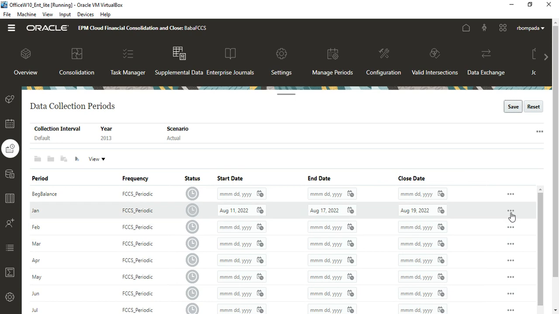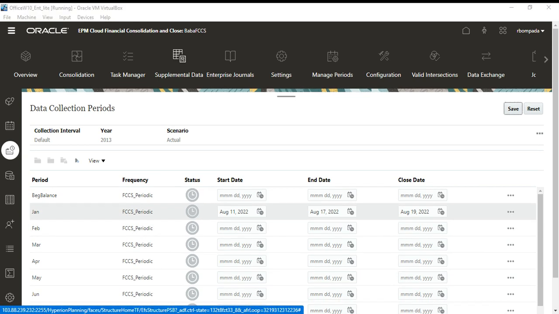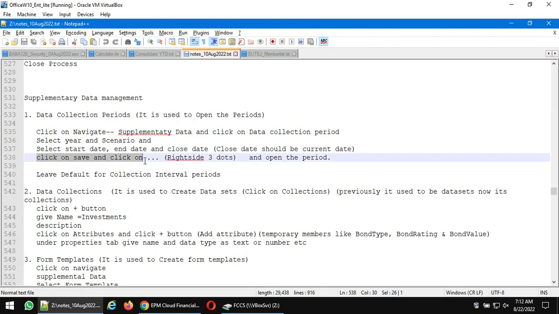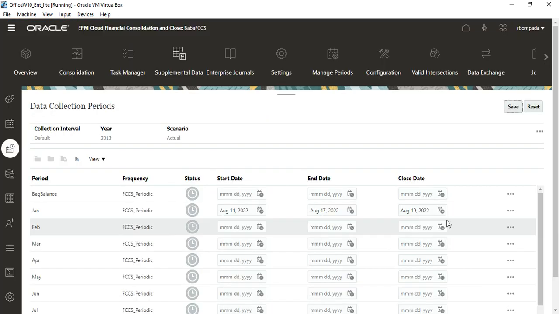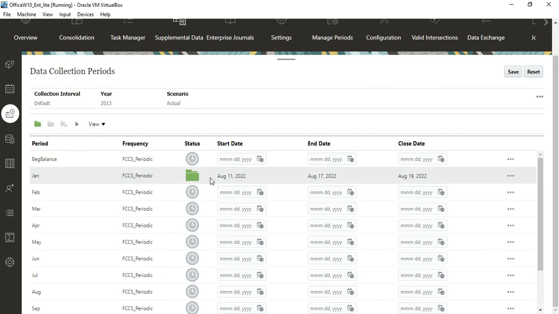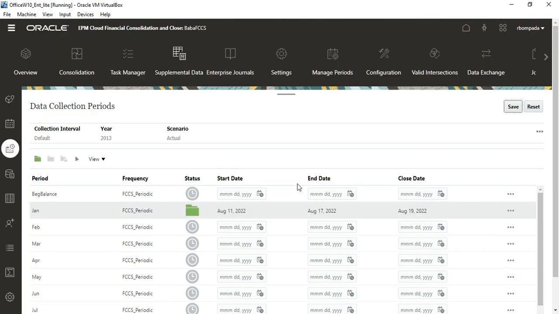So you have to click on these three buttons. You can see in the notes. Click on save, click on the three dots, and then open the period. See, you can see the period is opened. This is how we open the periods. Every month we'll do the same.